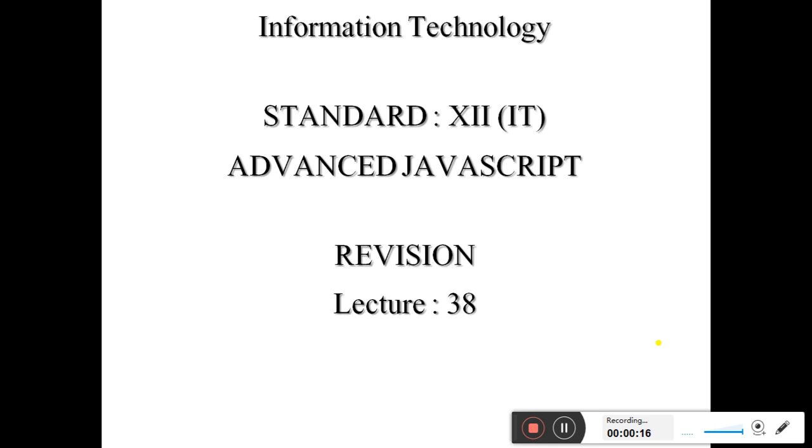We are in continuation with the chapter Advanced JavaScript. We are doing revision of this chapter. This is the 38th lecture of this chapter, Advanced JavaScript. Okay, now we will start.